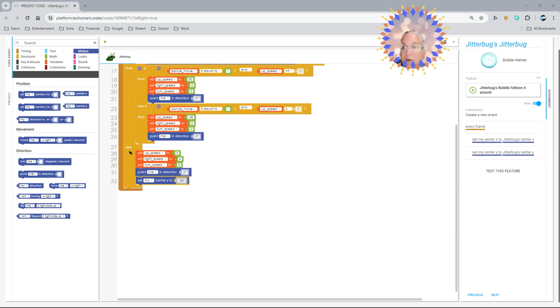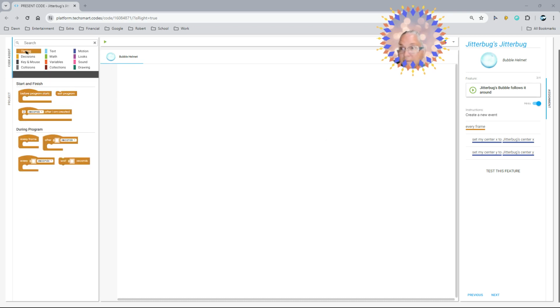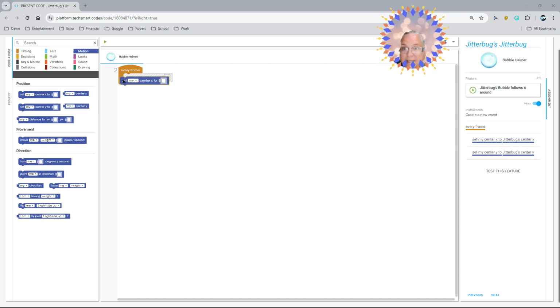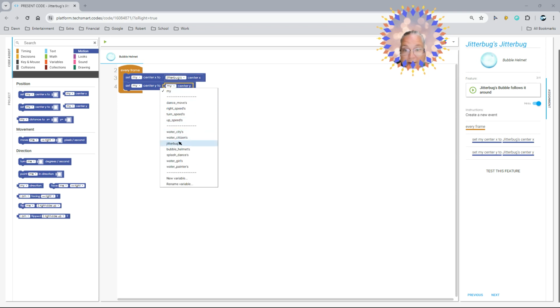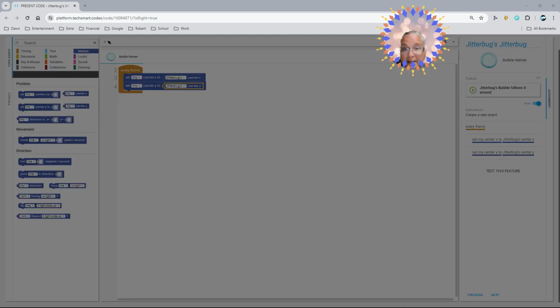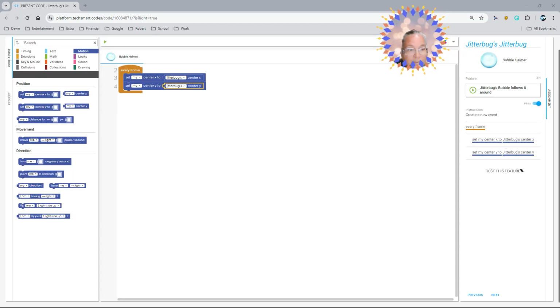We're going to go the bubble helmet. Every frame. So again, we're back at our timing. And we're going to go to motion because we're setting my center X and my center Y. But we've got to grab the other center X and center Y because we're changing it to not my, but to Jitterbug. But again, I don't create Jitterbug, I grab it from the bottom. They already have it set up. So let's see what happens. The bubble moves with him. That's pretty cool. Let's keep going.